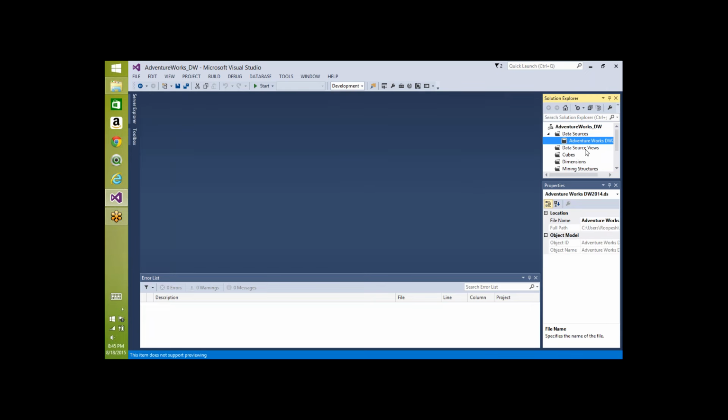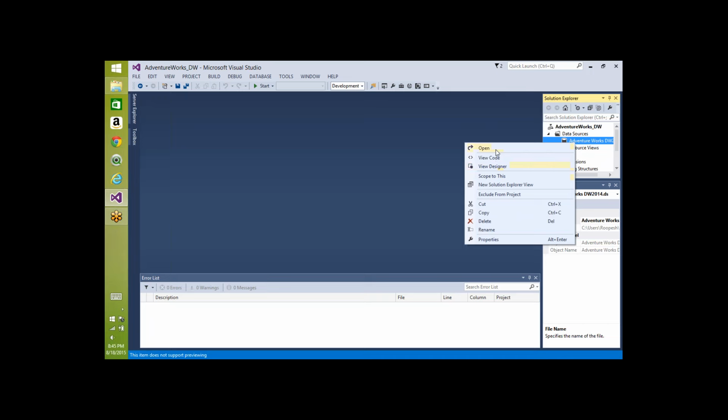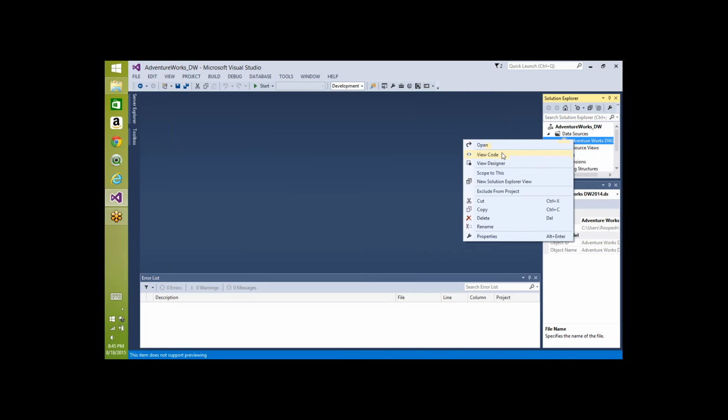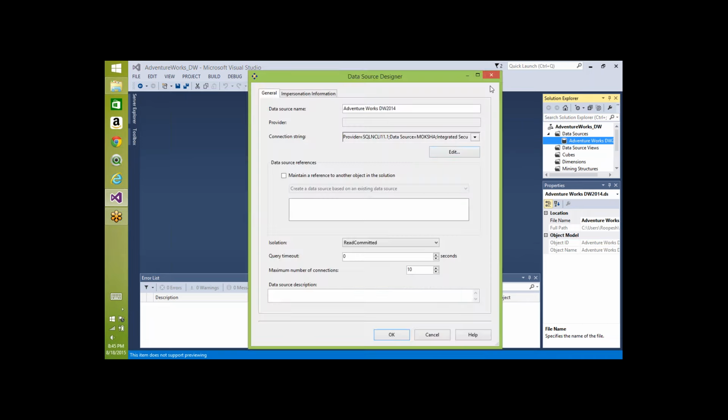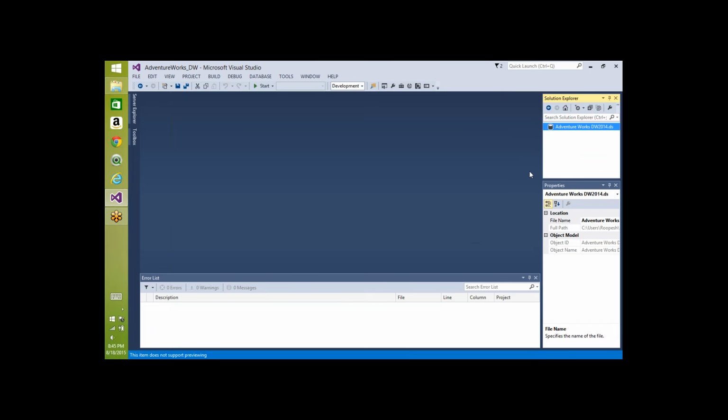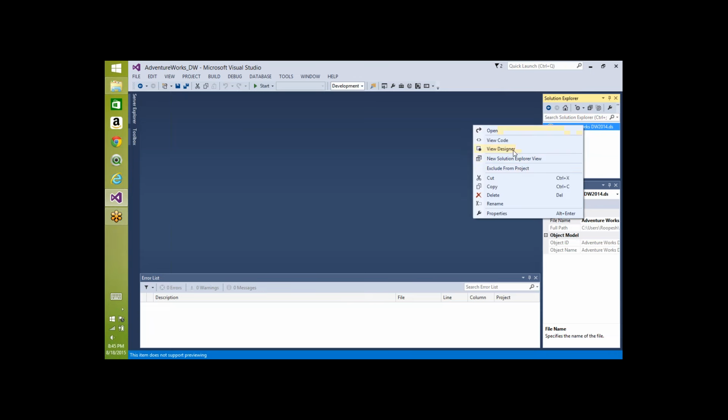Now let's see the options that I have here. Sort by name: if you have multiple data sources, you can use this to sort by name. If you right click here, you can open it, or you can view the code, or you can view the designer. That's again the same; open and the designer are the same. And scope to this, and that's highlighted. Only this particular item is showing.